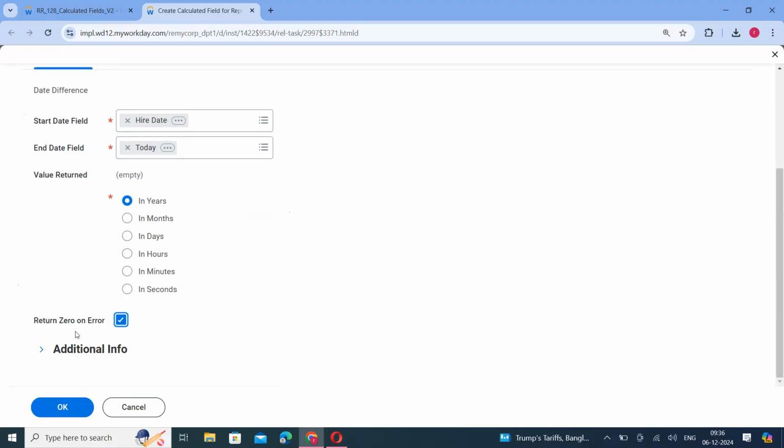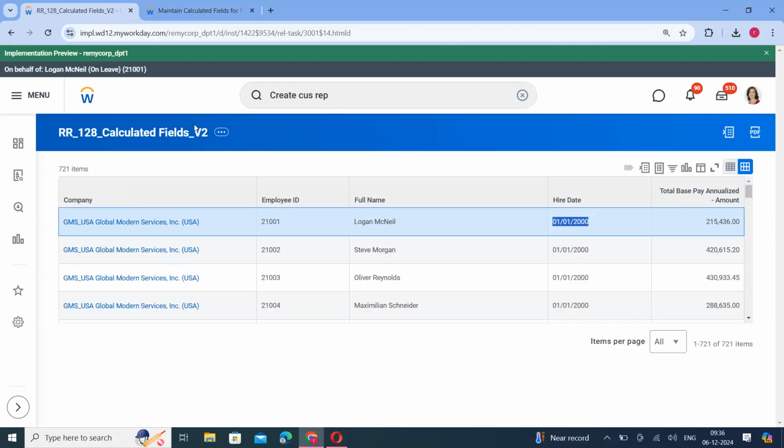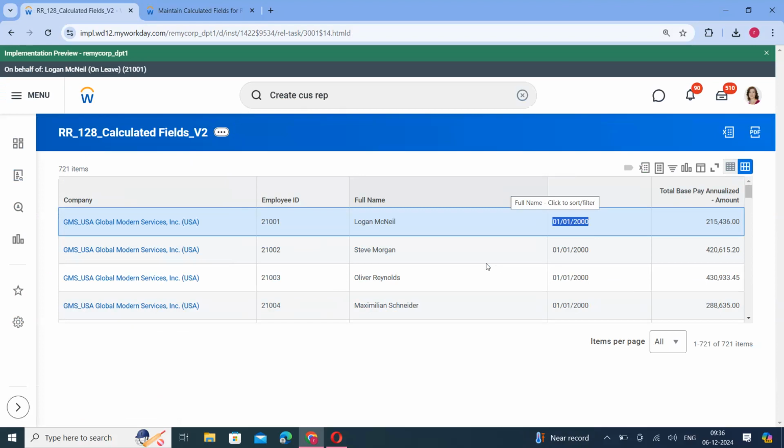Wherever you see this checkbox, please select it. I will explain this one separately, don't worry. Return zero on error: wherever you see this one, please select it. Always you can select this checkbox. I will explain the real-time situation, don't worry. Click on OK. See now? Done. So can I use it in my report?